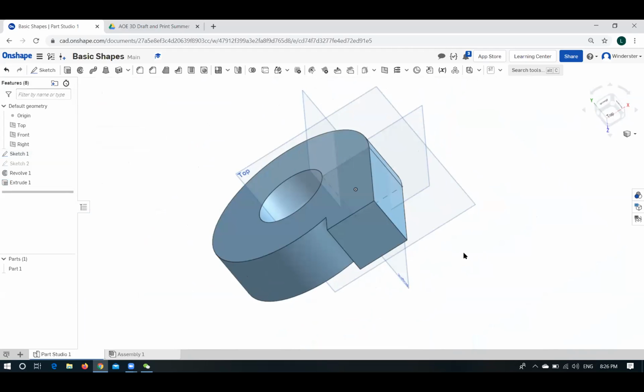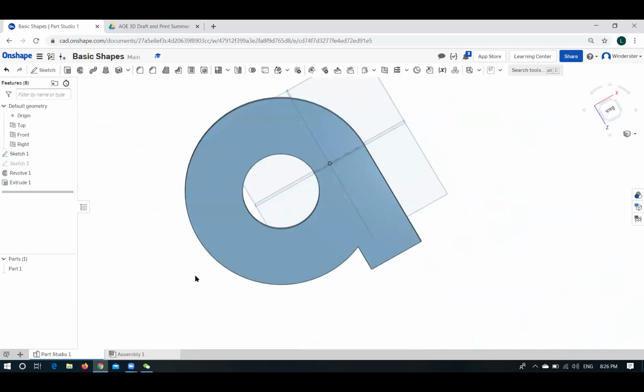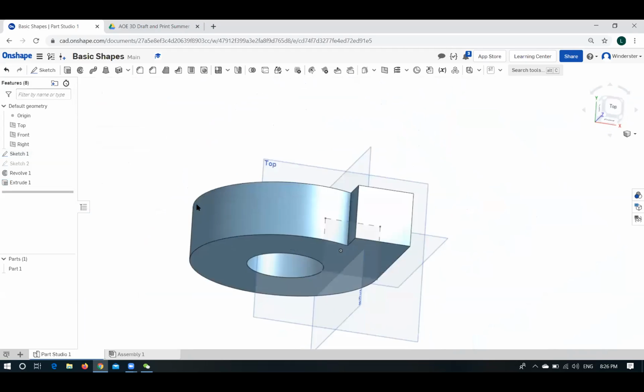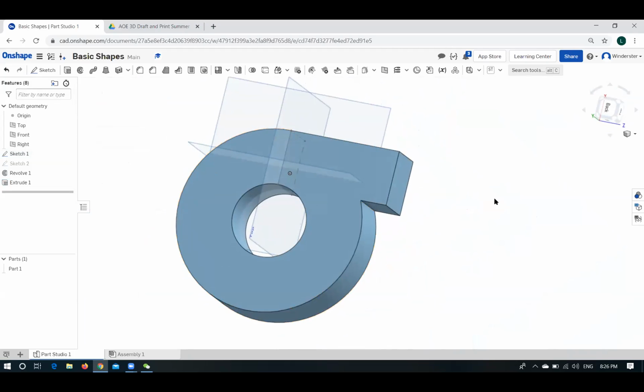Okay. Couple more minutes. So this is basic 3D shape generation, right? You have your extrude and you have your revolve.